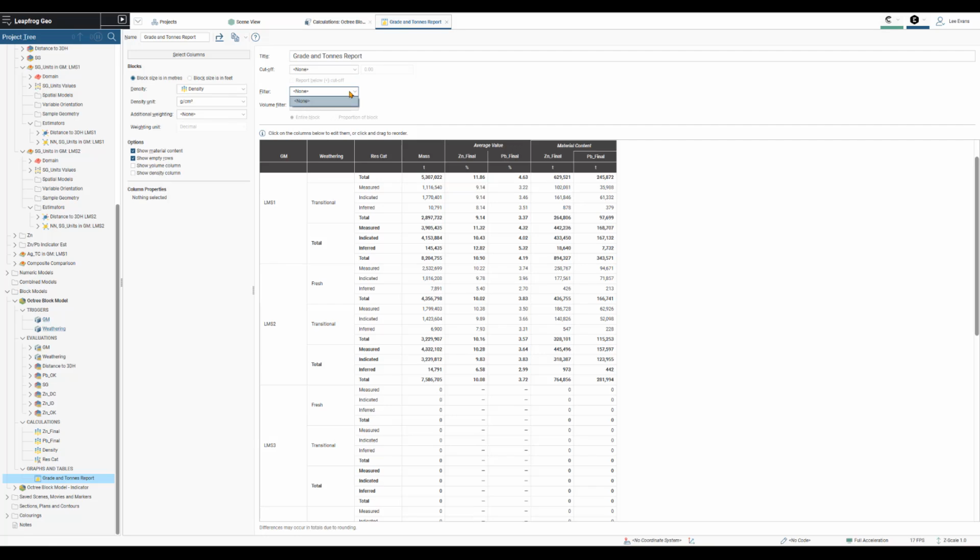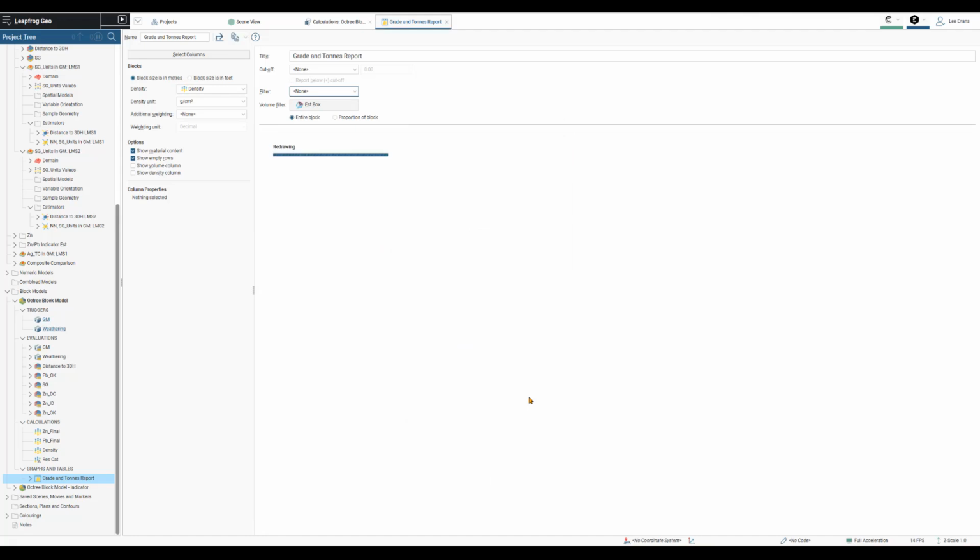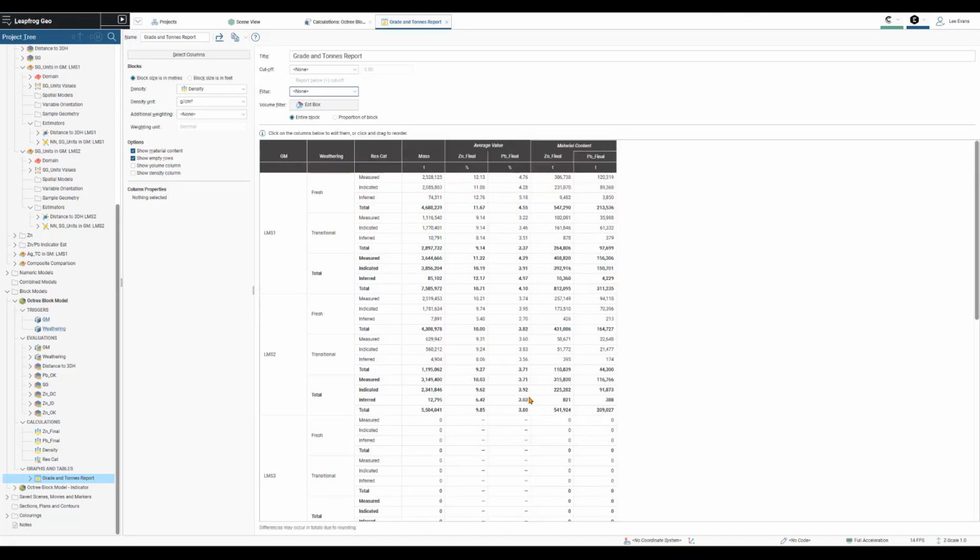Say, I only want to see measured in this particular report, or I only want to see something that exists within the transitional area. You can also use this tool, such as volume, to show, say, I want to report within my estimation box from earlier. That way you can create grey control boxes to summarize one particular area within a larger scale resource model.